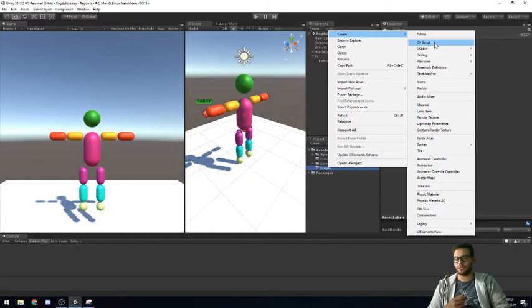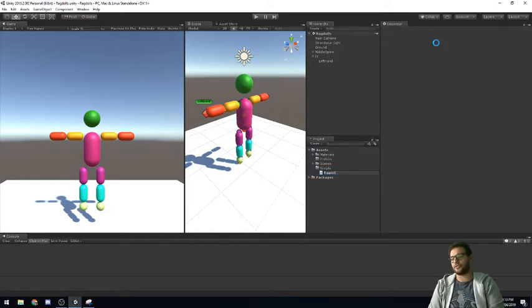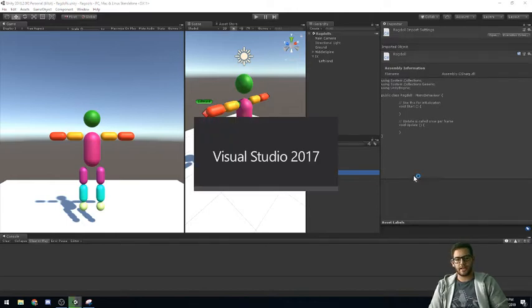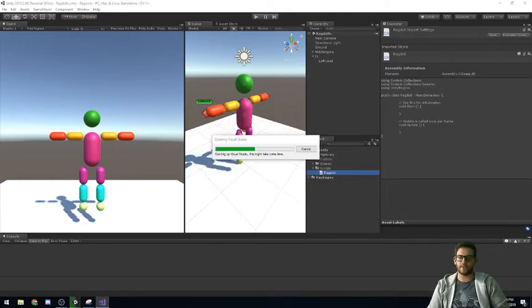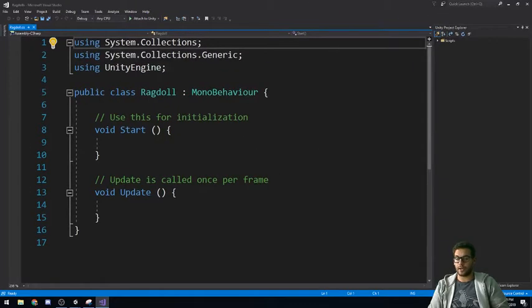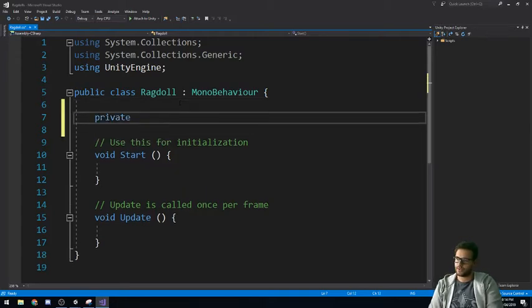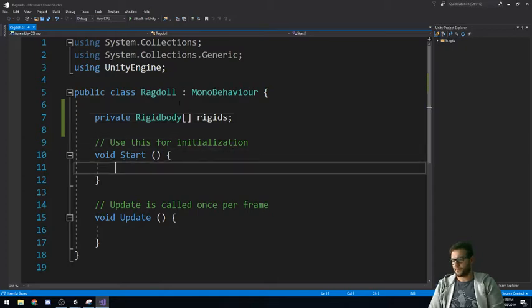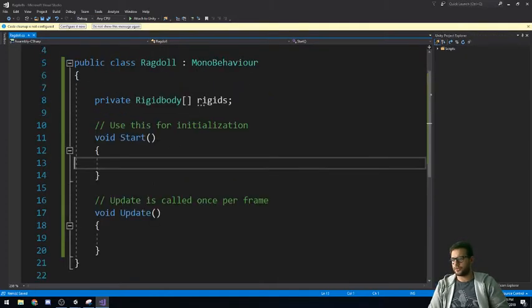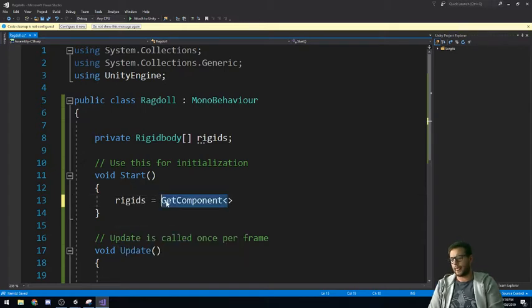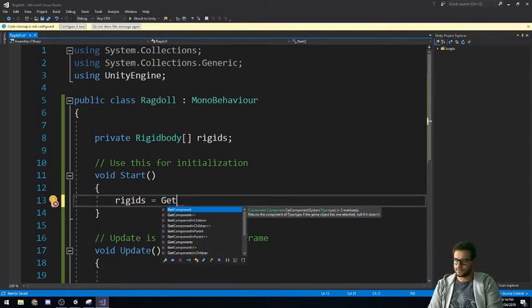It's really easy. I'm going to make a script called Ragdoll. It's a very, very small script, not too much involved. All it's doing is it's going to have an array of all of the different ragdoll rigid bodies. That's it. I'm going to call it rigids. Okay, and then what I'm going to do, I'm going to go rigids equals get component, oh, get component in children.